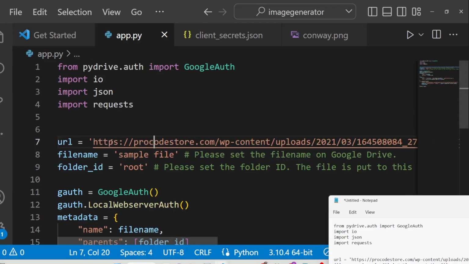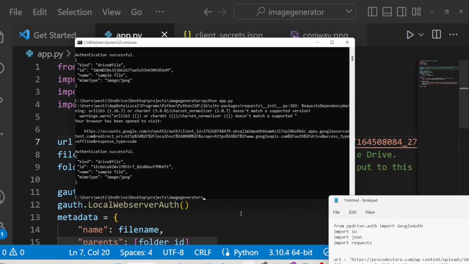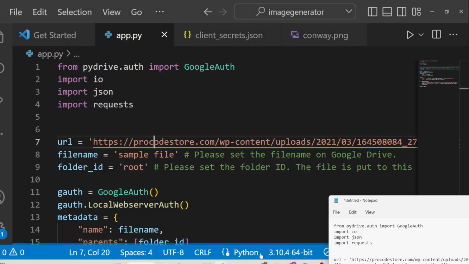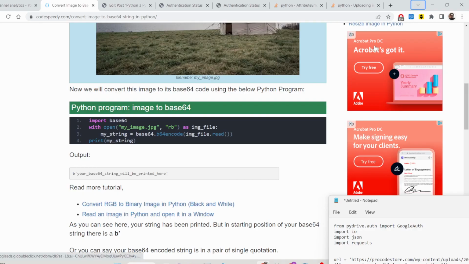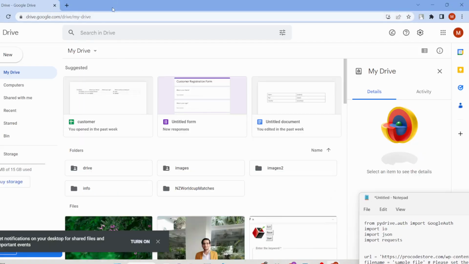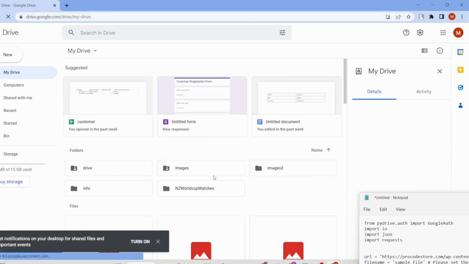You can see this is the URL of the image that we are uploading. Let me run this Python script here, and it makes use of the access token OAuth2 flow. And let me show you the drive here. This is a Google Drive here. No file is present right here, guys, so you can see no image file is present.